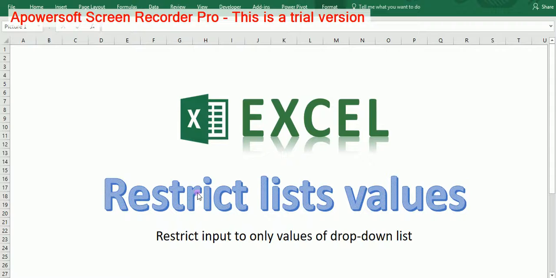Today we're going to see how to restrict the input from the values of an Excel drop-down list.